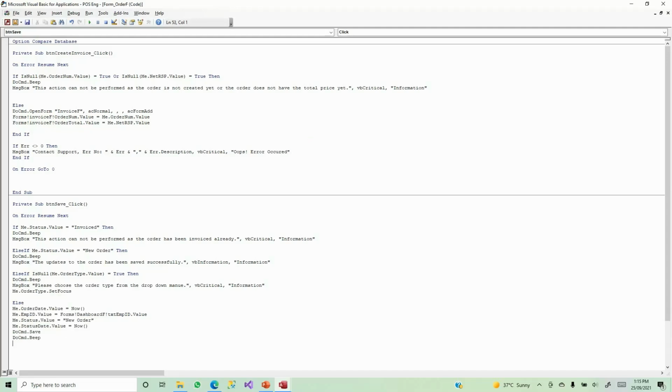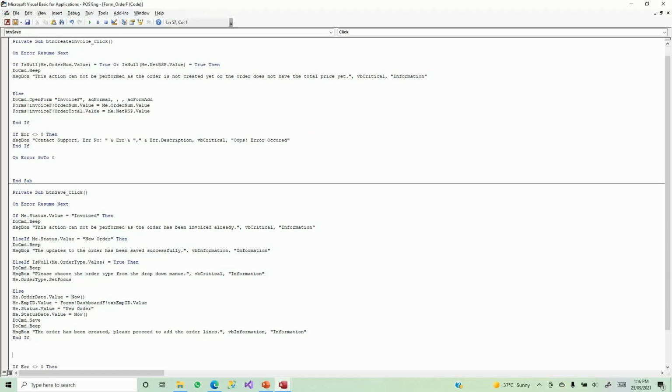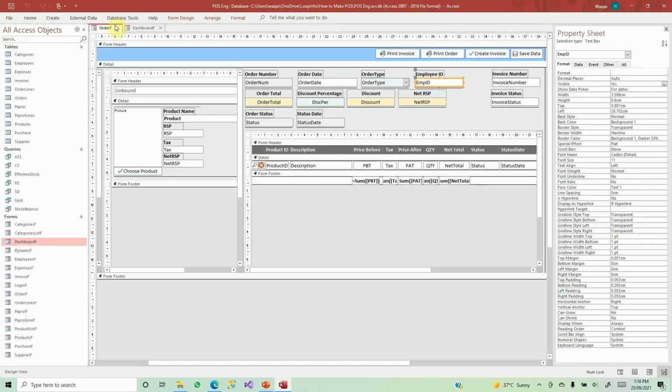We'll give a message box after the beep. The order has been created, please proceed to add the order lines. Whatever message you wish to populate, you can. Okay, it's up to you. And we will close it with end if. That is it. That's the save button code. Debug it, save it. And now with those lines of code, we can create a new order.